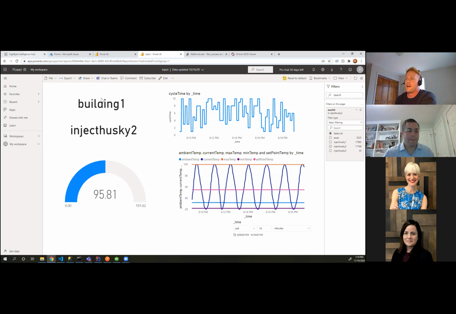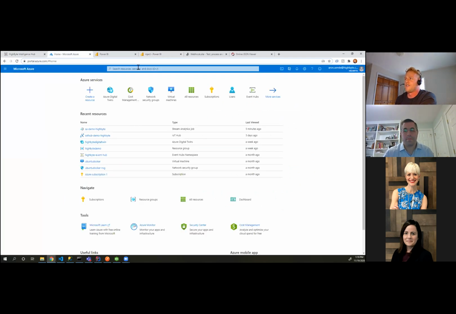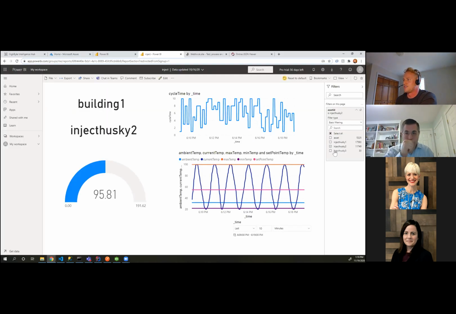I could go into HighByte and define injection molding machine 3, run it through that same flow, and it would, without any work at all, Zoom's getting in the way, it would show up here. And I don't have it enabled, so you don't see any data, but it would instantly show up in the list and I can filter on it. Okay, so that is the power of structured data in the cloud, in this case in Azure.